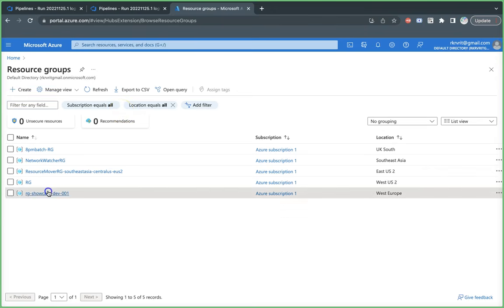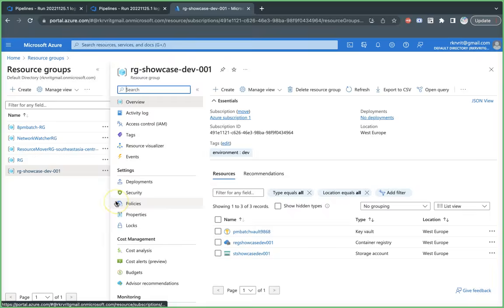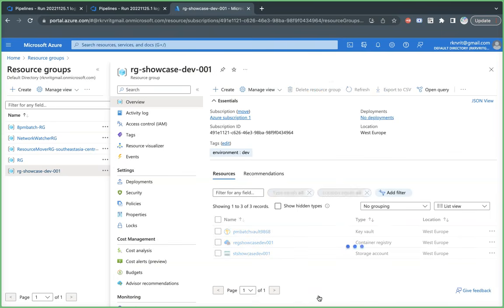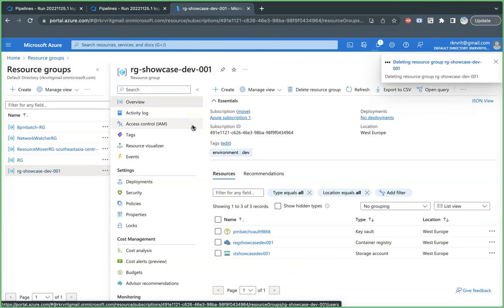Okay, let's do one small thing. So what are the resource groups you are seeing at this moment? I'm just simply deleting this resource group. That's the first step I'm doing. Because I just saw the error, this resource group already exists, but I'm not sure whether it was provisioned recently or before this. I just want to ensure that.